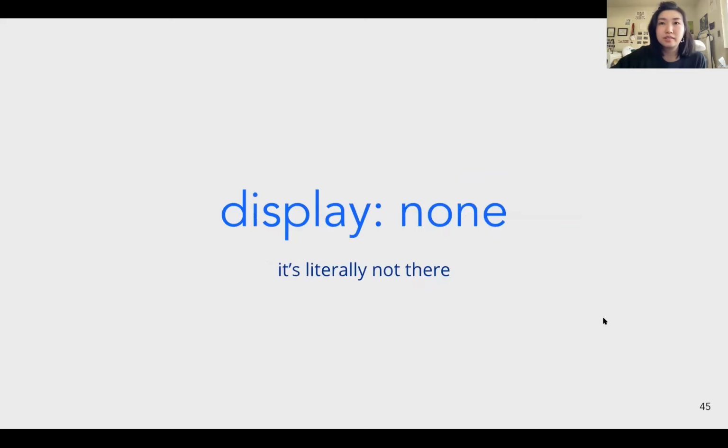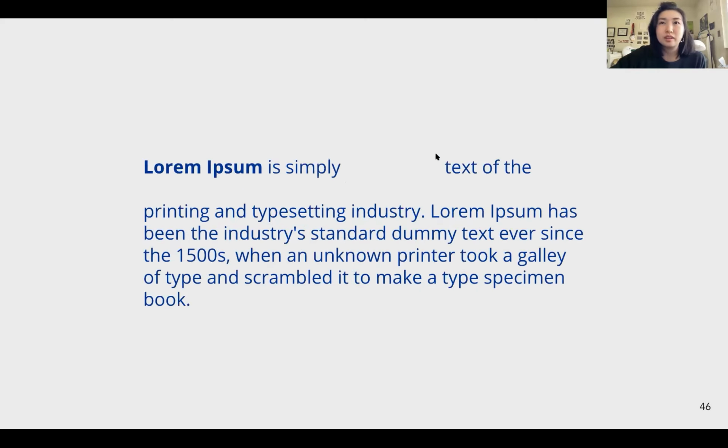Okay, so display none, the final one, is just literally not there. If you put display none on dummy, it will just be not there. And you might think, oh, this is useless. Well, sometimes it's useful. Maybe you'll find instances where it's useful. Or if you want it to fade in or something, you might do display none, and then display something else.